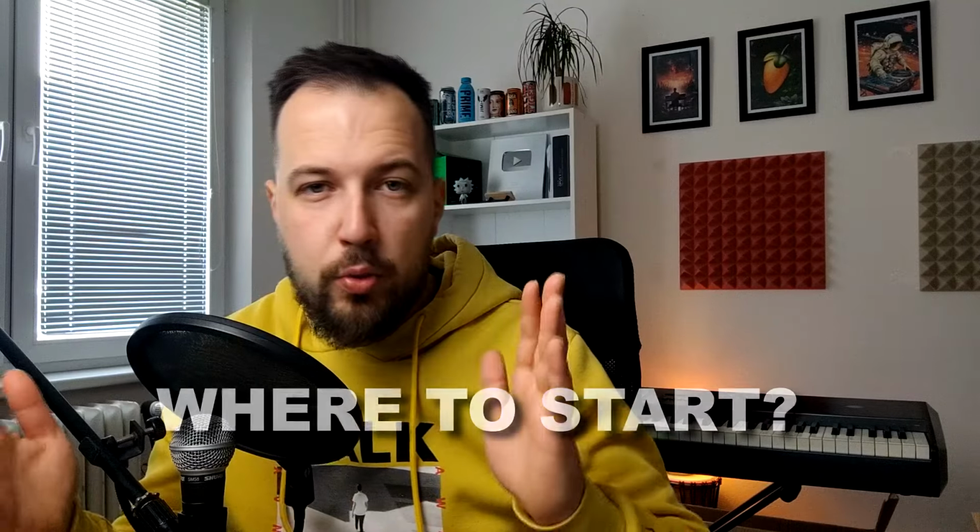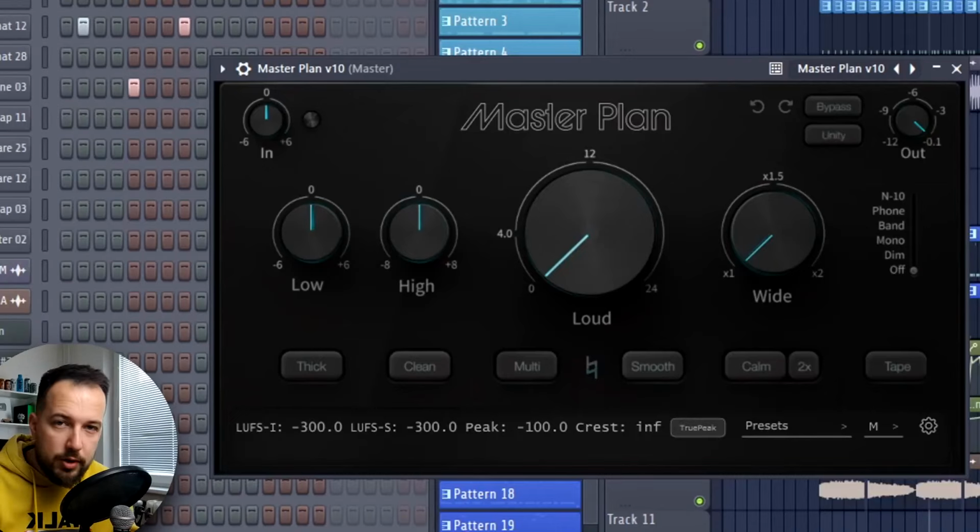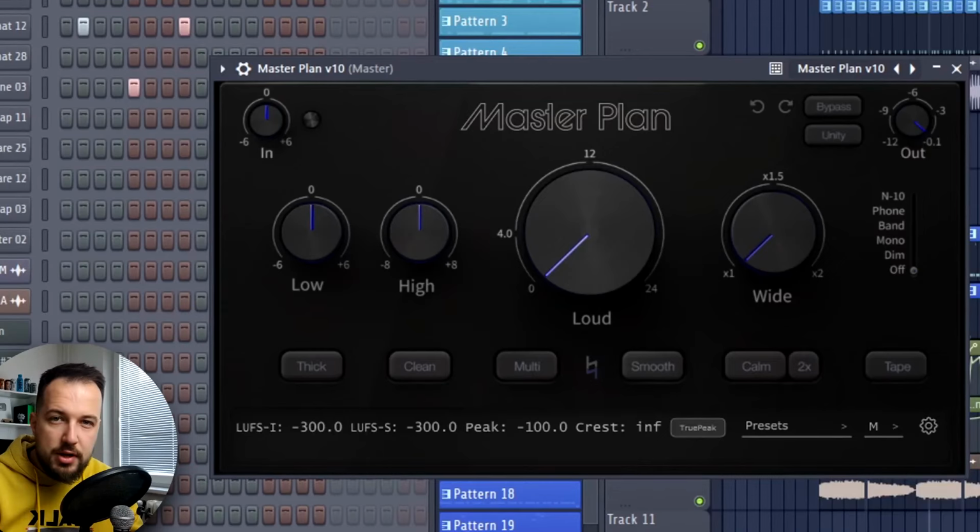A lot of people ask me about mastering, and a lot of people don't know where to start, so that's what I'm gonna show you today. Specifically, we are going to talk about this new plugin called Masterplan from a new company called MusicHack. If you don't know where to start with mastering, this is an excellent choice, because this plugin is very simple to use, but it's also very effective. So let's get to it.